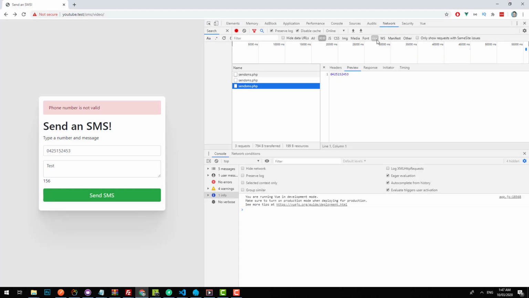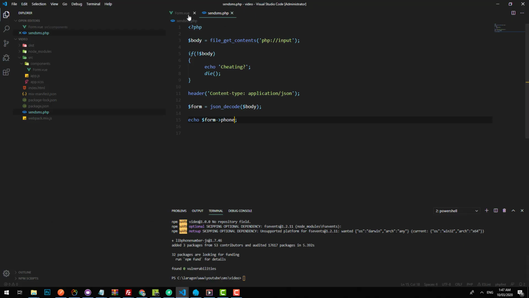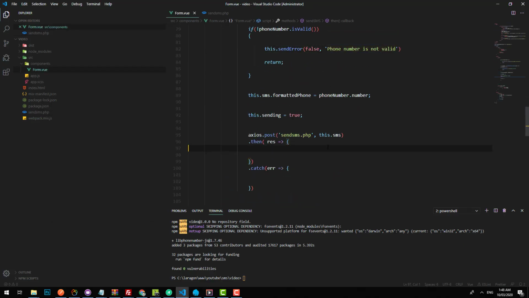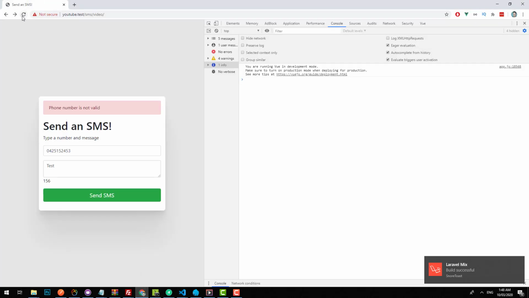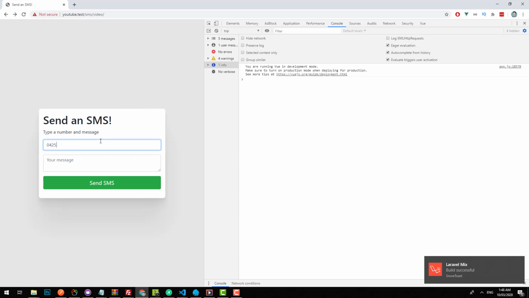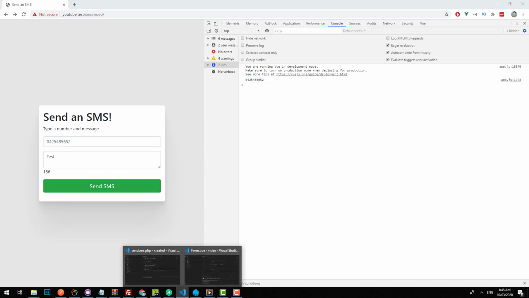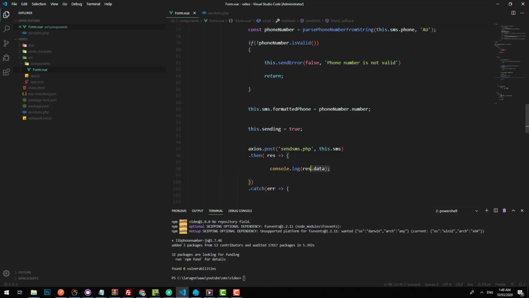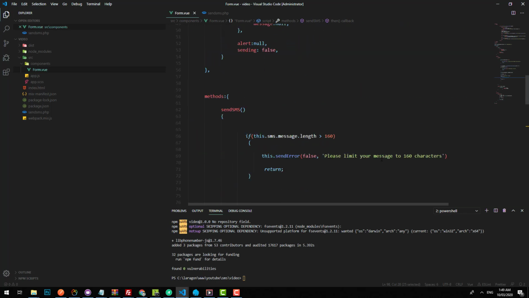Perfect. And if we look at the console and we go back and we go into our Axios post and we do, say, console log res.data, we'll refresh the page, type in a valid number, and you'll see that it will come up here automatically. Awesome. So once we receive a response, we're just going to basically alert the user if their message has been sent or hasn't been sent.